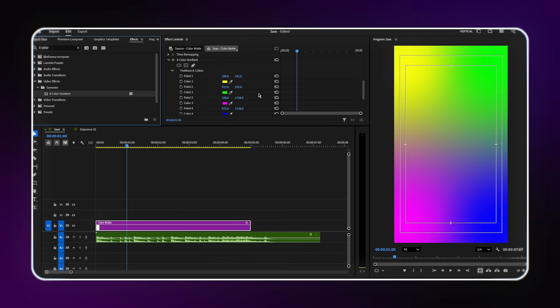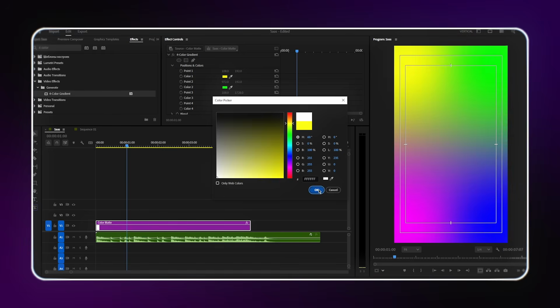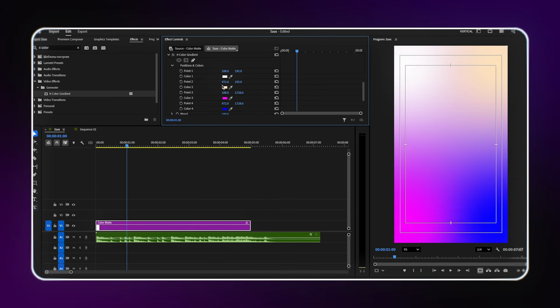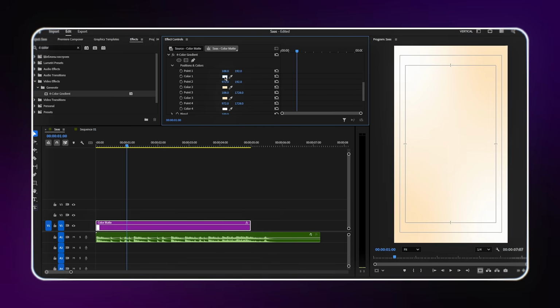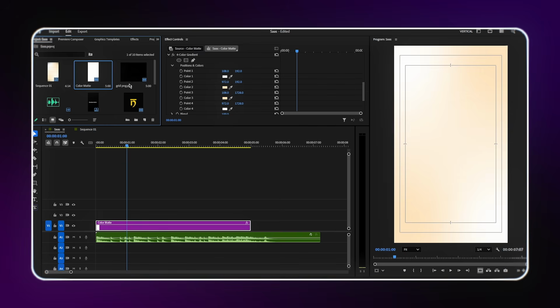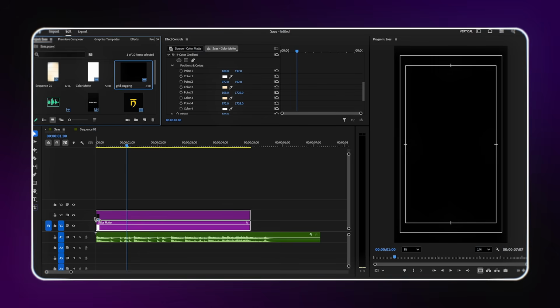In Effect Controls, I set up the 4 colors like this. The first color is pure white, the second color is a light orange, the third color is the same light orange, and the fourth color is pure white again. This gives us a really clean, warm, minimal background that has depth without being distracting.